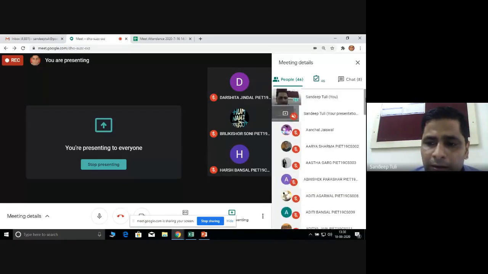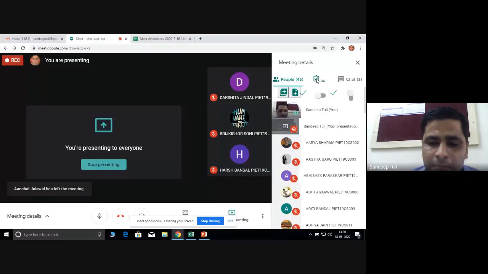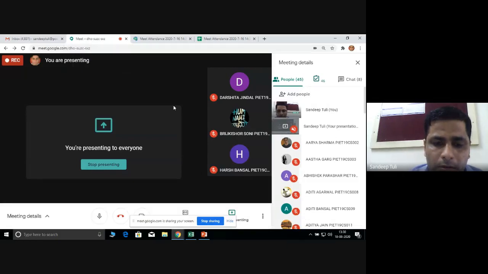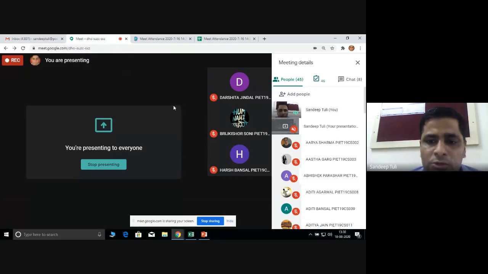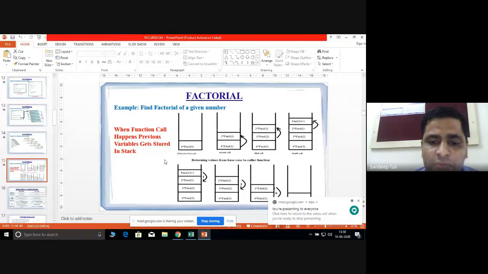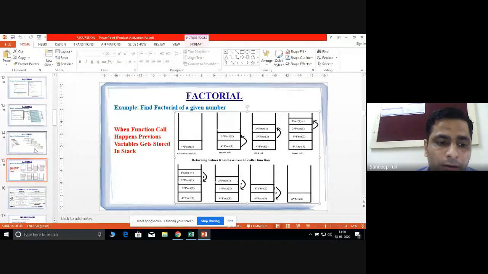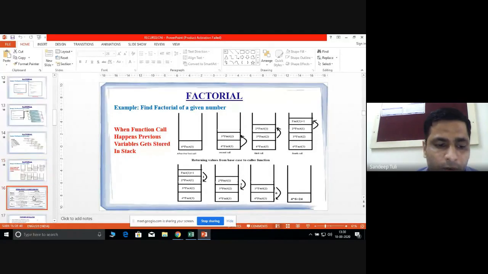So let me clear it. When we call the function, we are actually doing pushing, and when we are returning from the function, then we are doing popping. That is how you need to explain how the stack is used in function call and return, with the help of the factorial example. I think it is clear. I will share the PPT with you also, and we will be able to solve this question now.